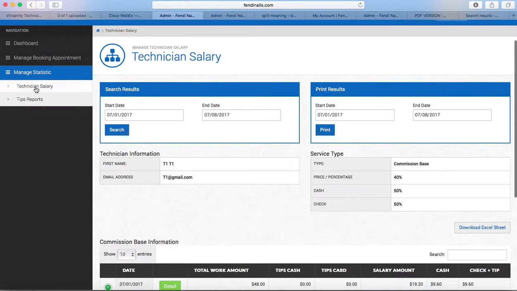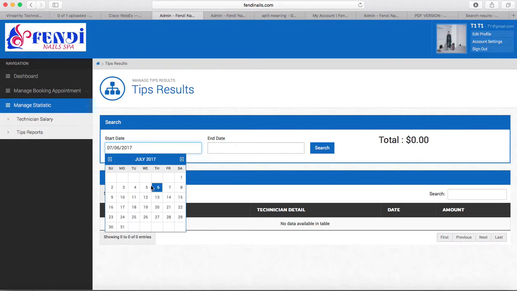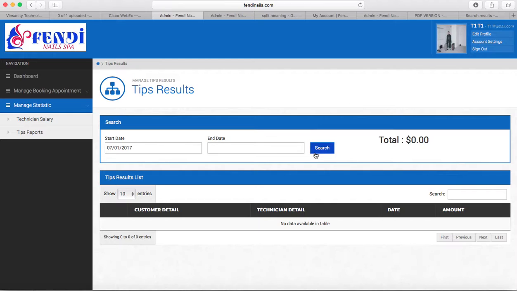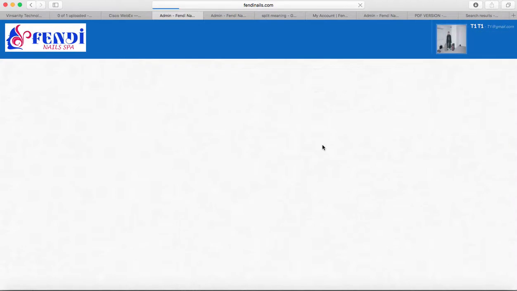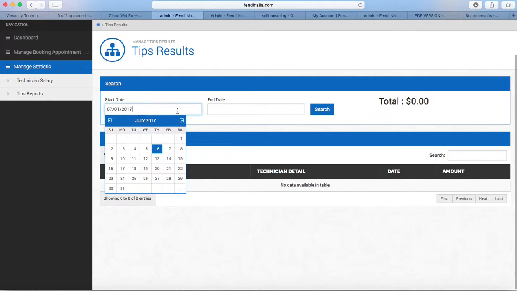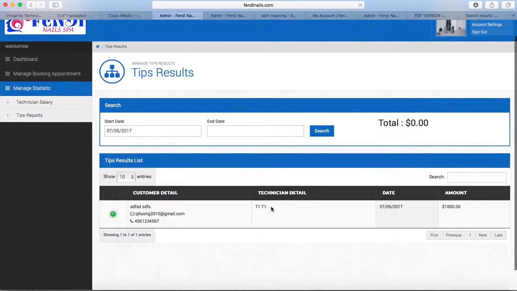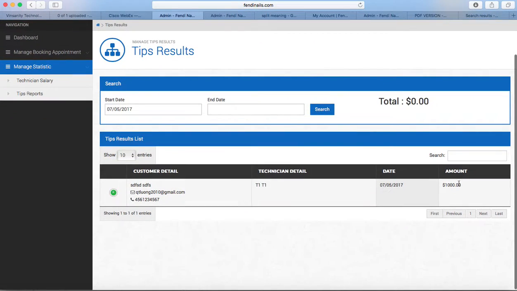Another cool thing is, as a technician, I could monitor my tips. That will allow me to see everything. But let's say I just want to look at the tip for a particular day. For example, if I go back to July 1st and search for that, I would see that on July 1st I made no tips. Let's say July 5th again. Let's see how much tip I made on that. So on July 5th I made $1,000 in tips.